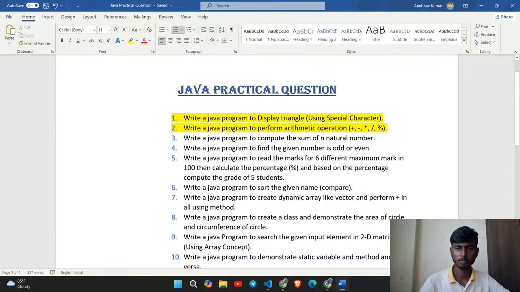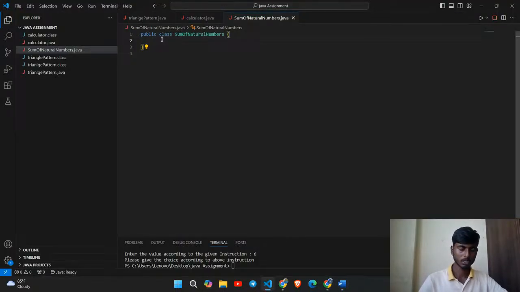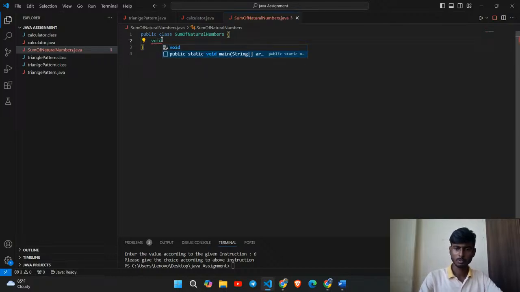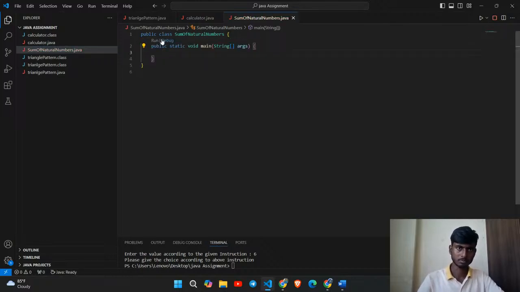Write a Java program to compute the sum of n natural numbers. Now we have created one class. Let's create one public static void main string args. Okay.